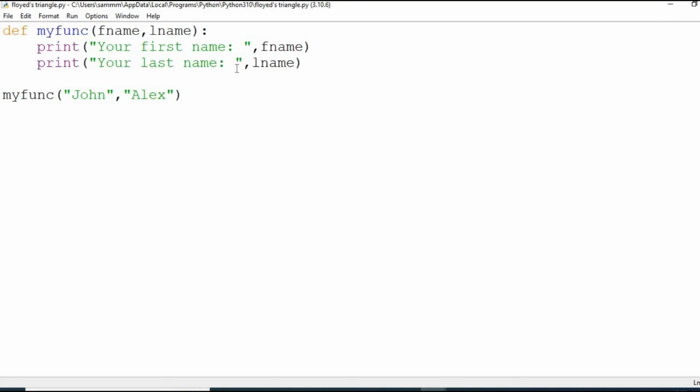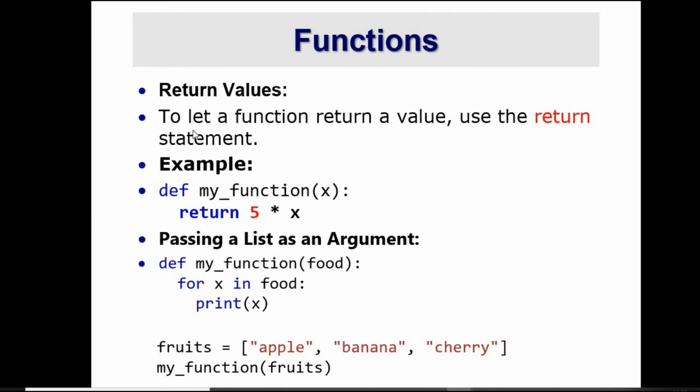So let's move on and do some other examples. Now return values in Python, like return values in a function. What is a return value? To let a function return a value, use the return keyword or return statement. For example, this is how we declare a function: def my function and x, return 5 multiplied by x. This is how we can return a value from a function.